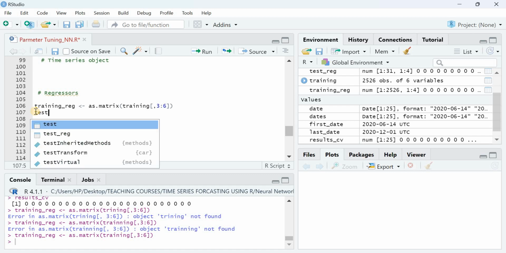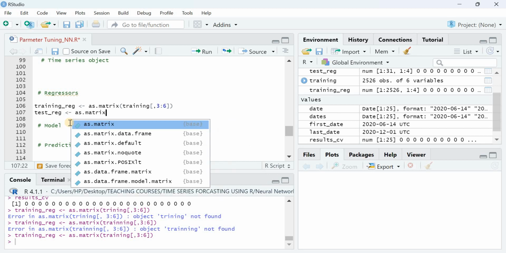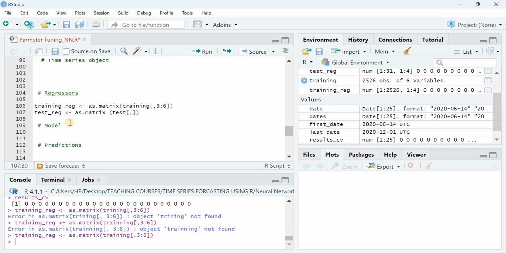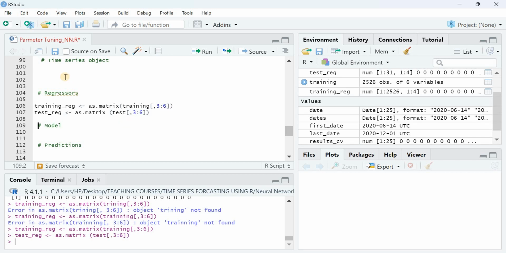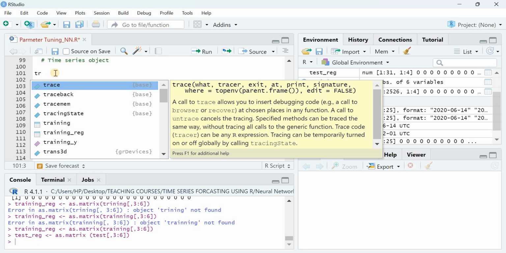Similarly, your test regressors is also the same as the earlier one. I just make as.matrix of the test data, with all the rows and columns 3 to 6, right? The same thing, since I repeat the process. And I believe the time series object is also the same as the earlier one. Let us create the time series object, the same thing which is already created. Whatever is the same, I just repeat the process. That's it.